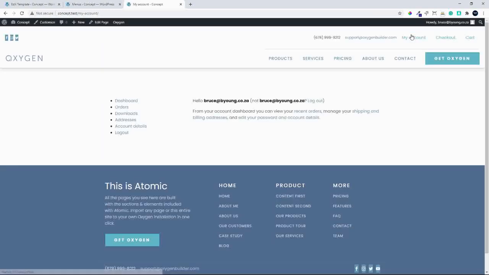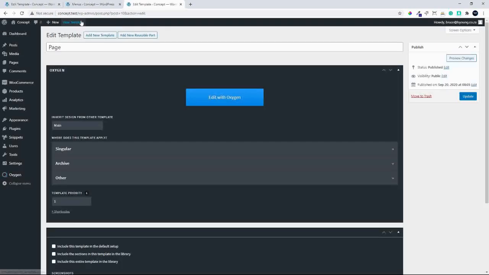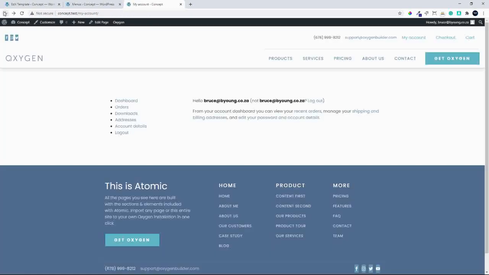And if I go to my account, the default setting from WordPress from the WooCommerce installation, maybe I'm not so happy with this layout. So maybe I want to edit that. So quite easy. I can head over to Oxygen, and I'm just going to say, we don't want to edit the page template. We want to edit that page with Oxygen. So I'm going to go to Edit Page.